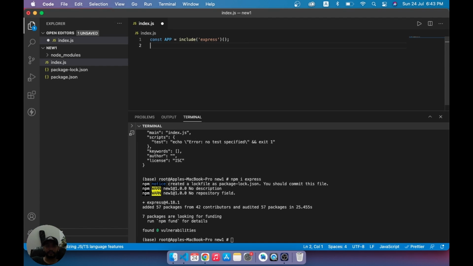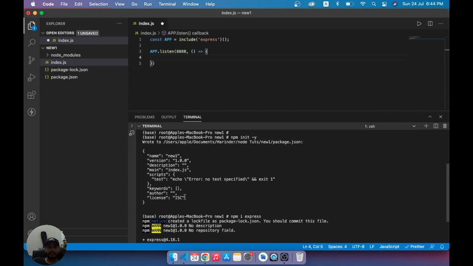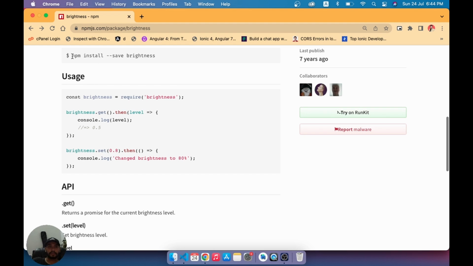So we will listen to the port, let's say 80, and in the callback we will call that function. So now our Express has been installed, and now we can install this package here.